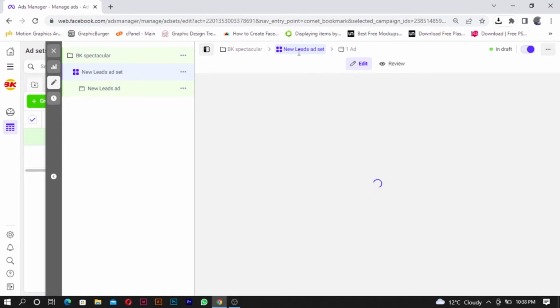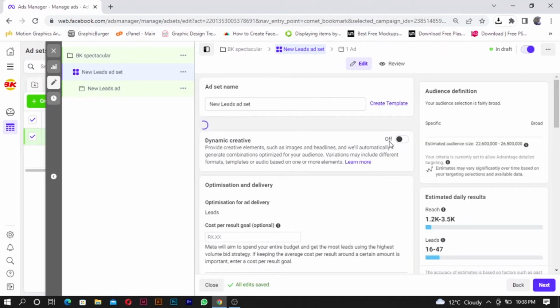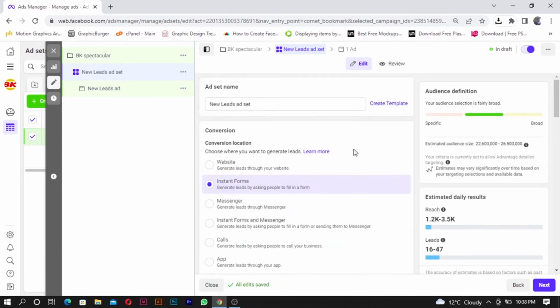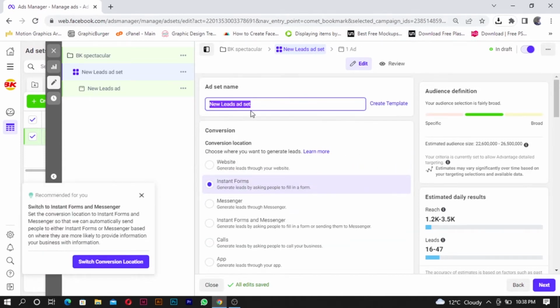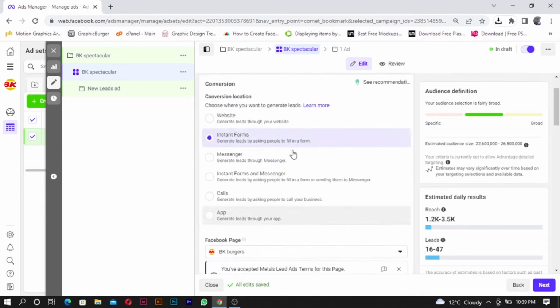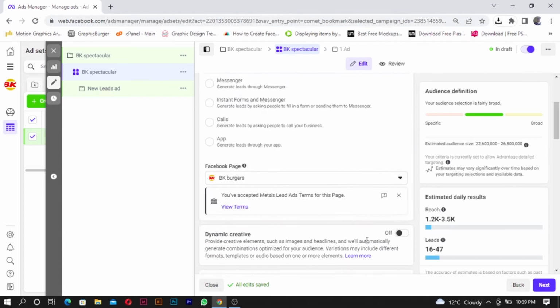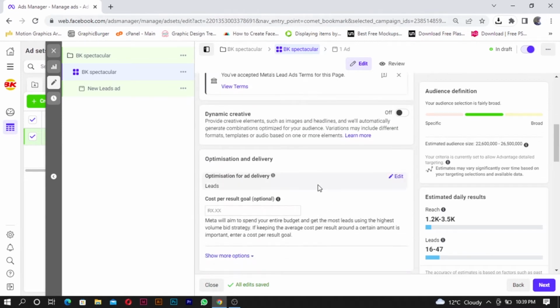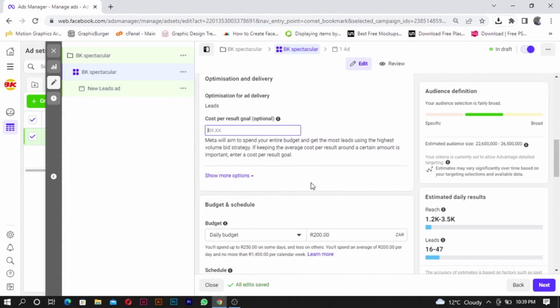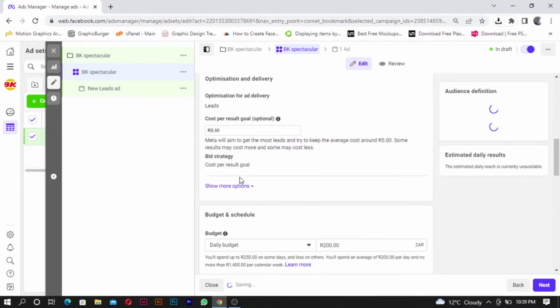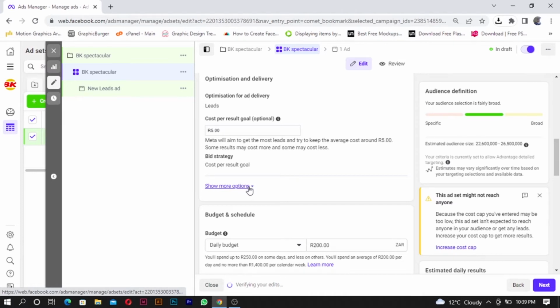and it will take us to the lead ad set. So this is where we'll be selecting our demographics. Ad set's name, just let me change it to Spectacular. This is to save the demographics. So we will be choosing instant form. There we go. Accept the terms. Choose your rate. Let's say 5 Rand. Not really gonna be 5 Rand, but yeah, that is what we will be selecting for this right now.